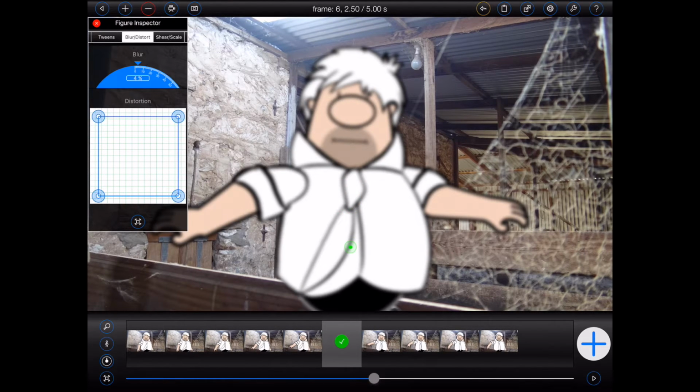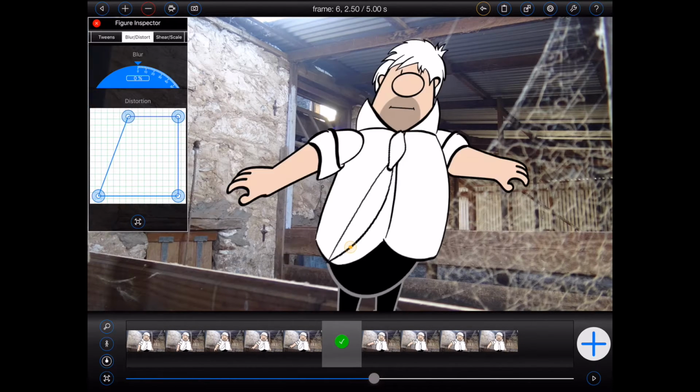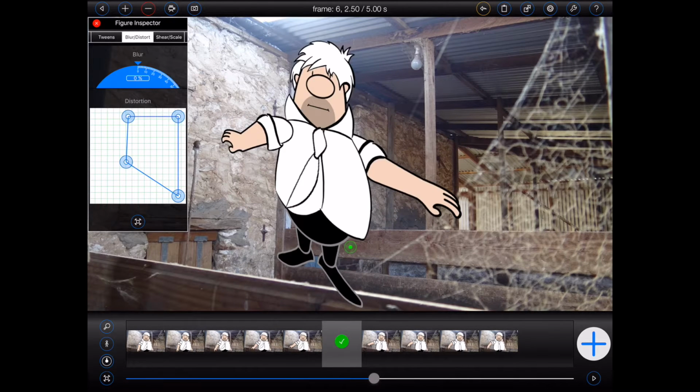Okay, so below the blur dial, you'll find a box containing a blue square with blue handles at each of its corners. You can drag those handles to distort a figure. And finally, if you'd like to completely remove a distortion, simply press the reset button at the bottom of the figure inspector.